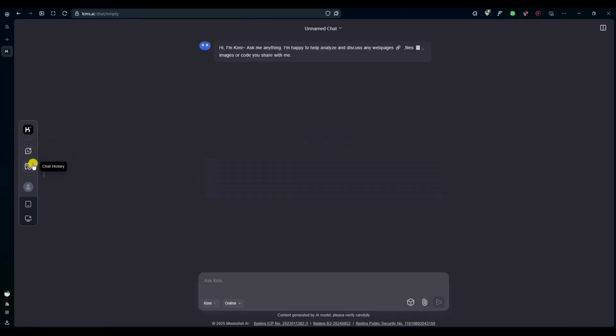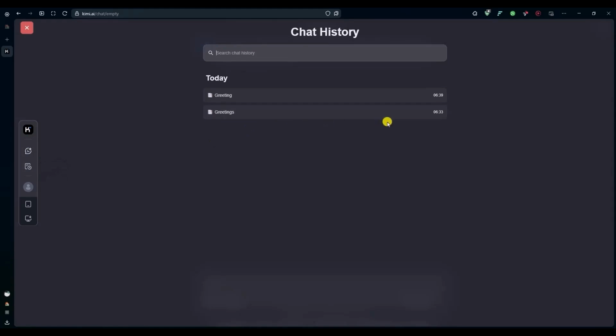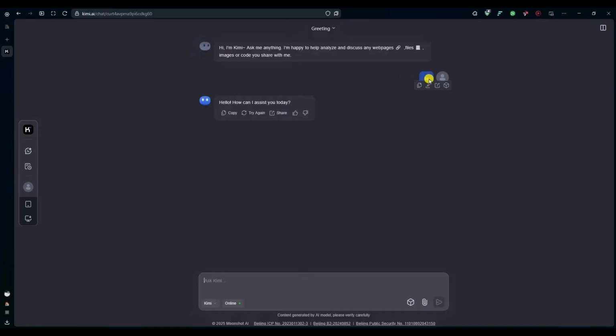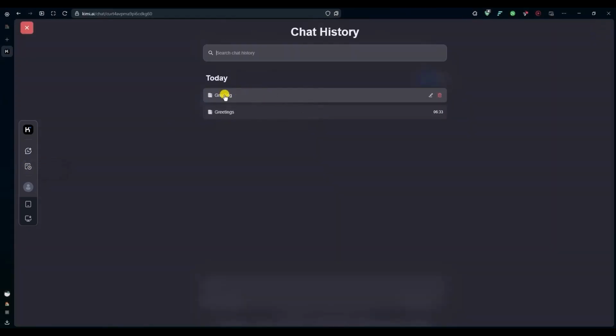The next feature is chat history. Over here, you can see all the chat history. They will be categorized, as you can see right over here. Like for example, greeting, because in the chat, I have only text hi, which is a greeting. It will be categorized as greeting. Now, let's say for example, if I have searched for some food recipe, it will be categorized as food.